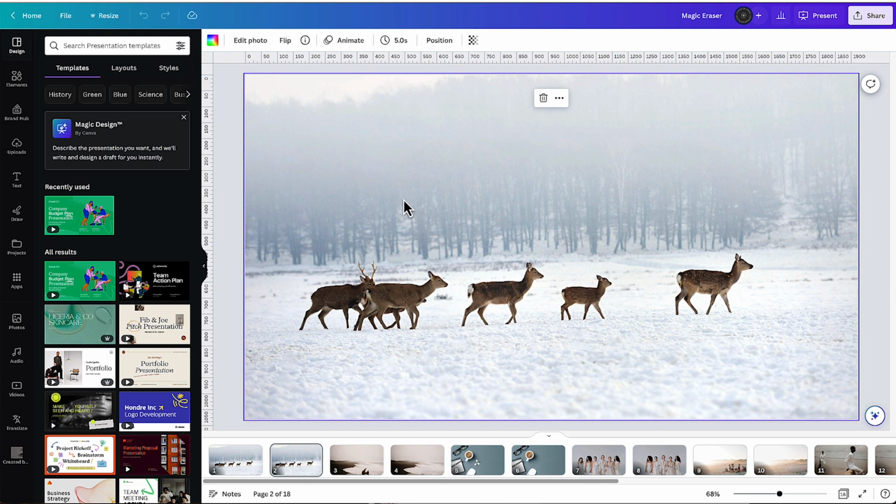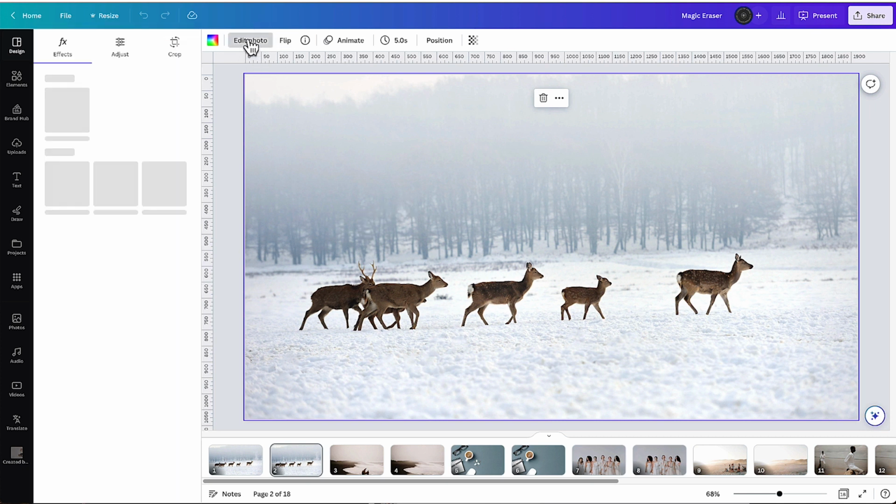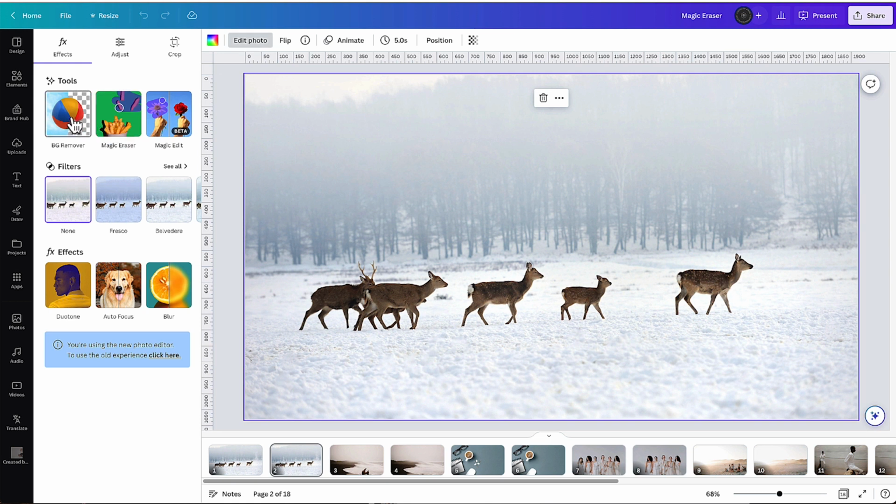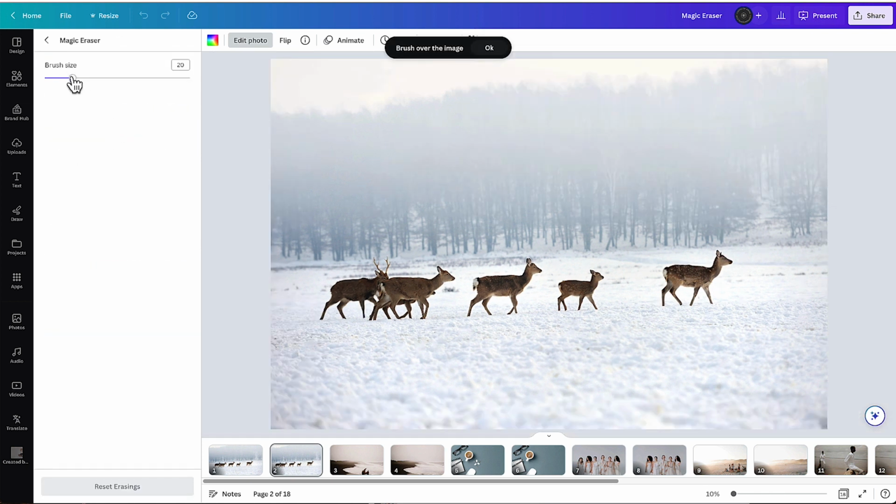When you click on an image in any design that you're in, you can go to the top left and choose Edit Photo, and you now have access next to the other tools to this tool called Magic Eraser. If I click on Magic Eraser, it allows me the option to change a brush size, and then it tells me to just brush over the image.